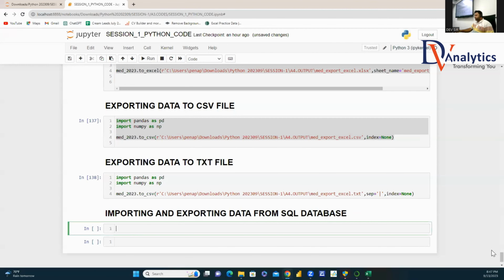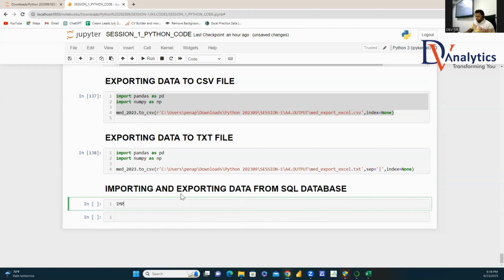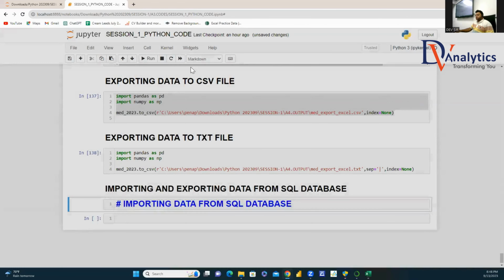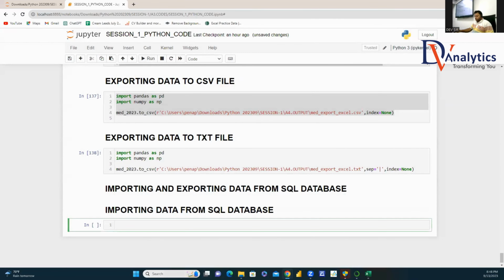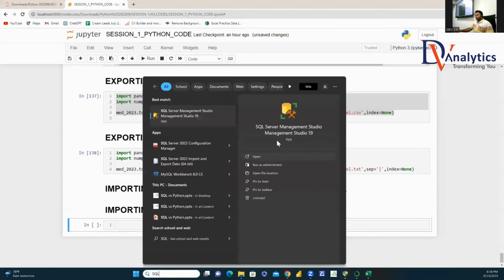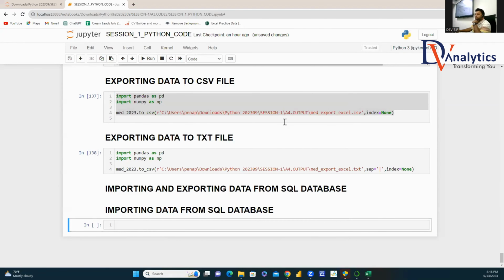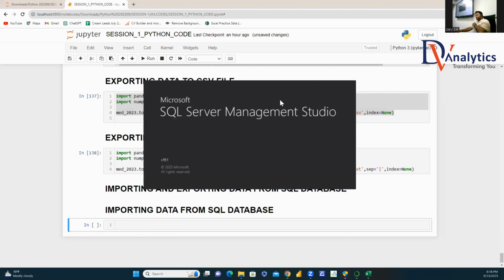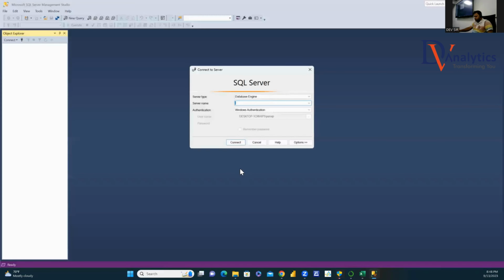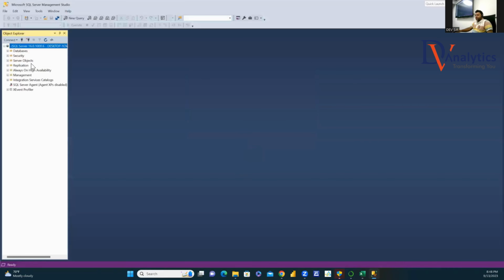Are you getting this, guys? So now we'll start with what? Importing data from SQL database. Fine. So guys, what we will do now, let's open SQL Server. I just opened my SQL Server here. Hardly 10 minutes, guys. Do you have patience to wait for me? What is the database here, guys, you see?